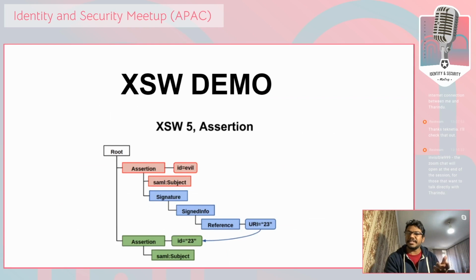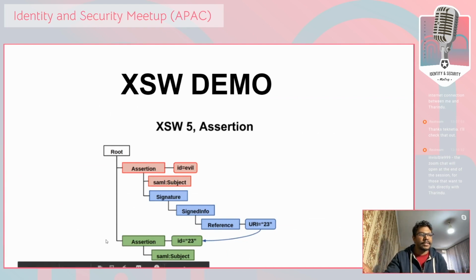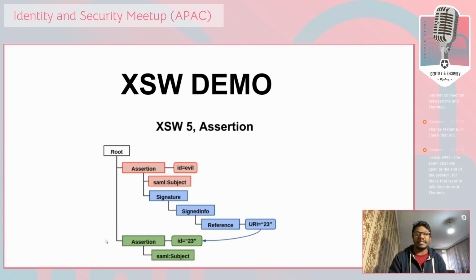In my previous demo, you saw we enabled the assertion signature verification on the client side. So any modification we make in the assertion, the application will detect and reject. But now we are going to bypass it. So here you can see I have copied the original assertion and plugged it under the root element, the SAML response element.